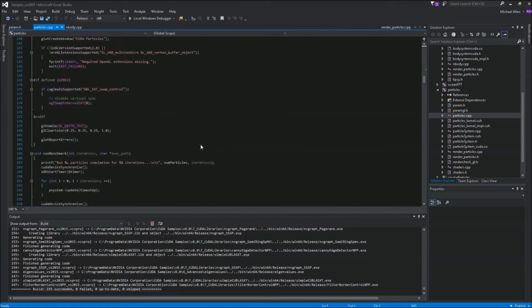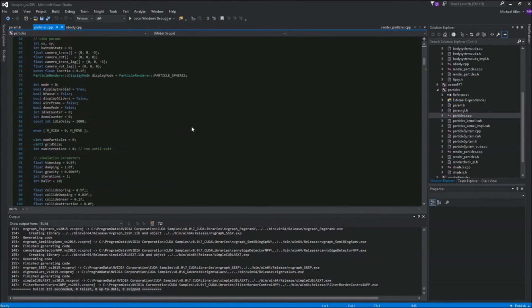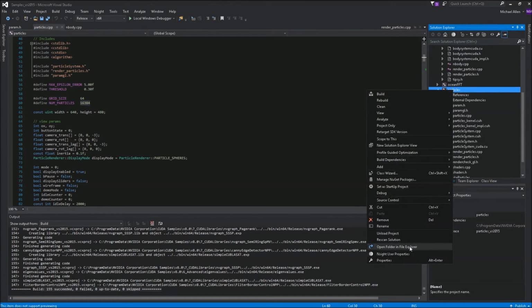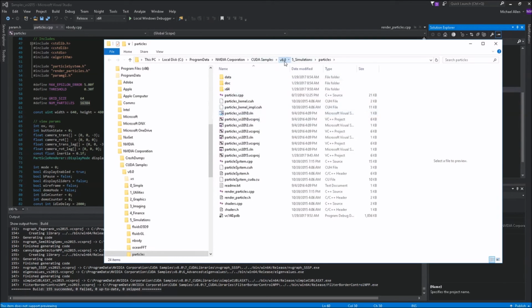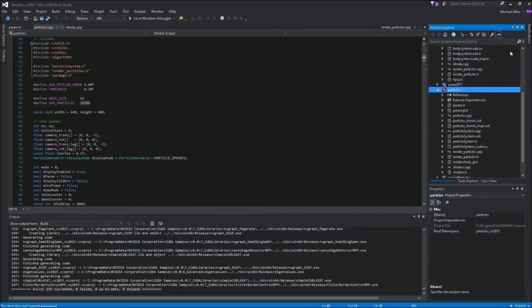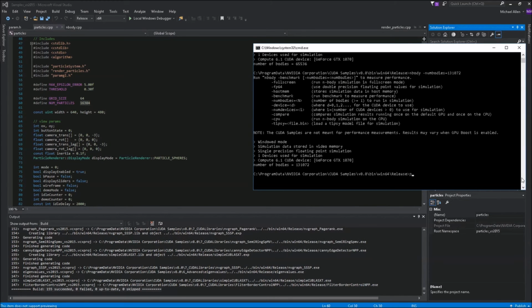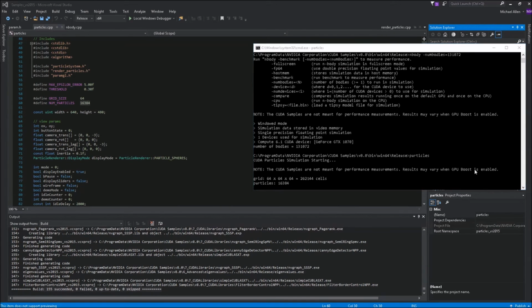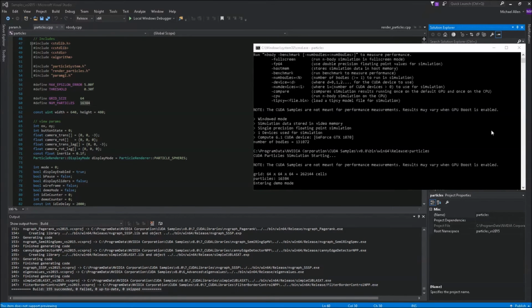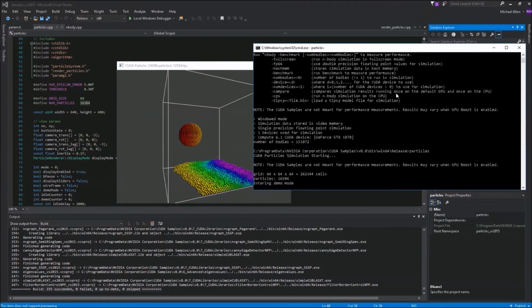Go back to this one. Looks like it defaults at 16,384 as well. So here's that open folder in File Explorer. Go to the top, bin x64 release. We're already there. So it's a quick run through. So particles. Let's see, doesn't look like we have a way of changing the default value for this one.